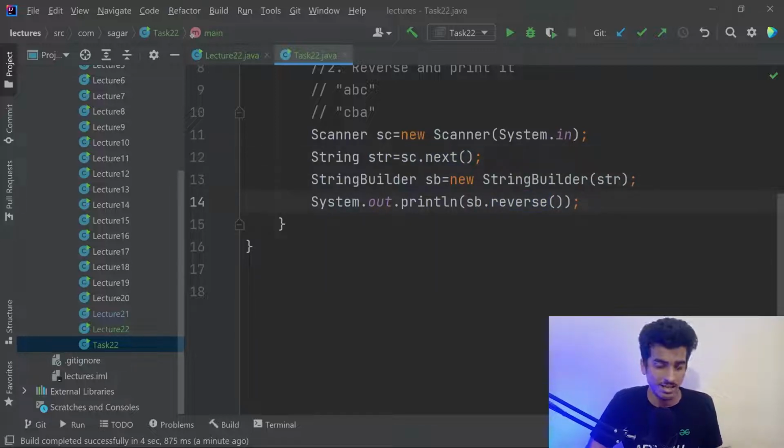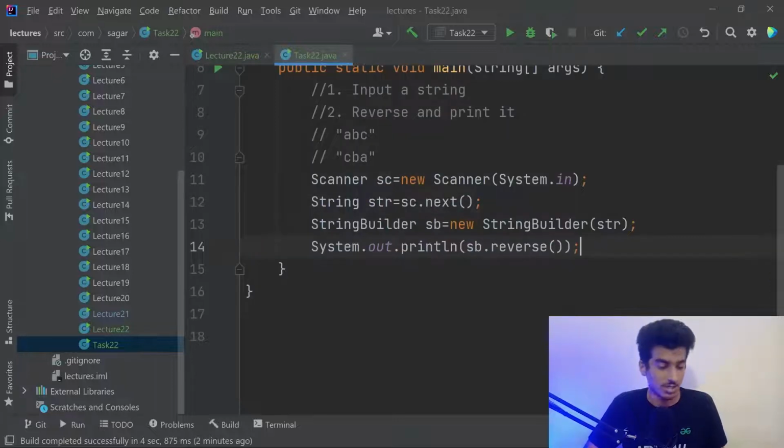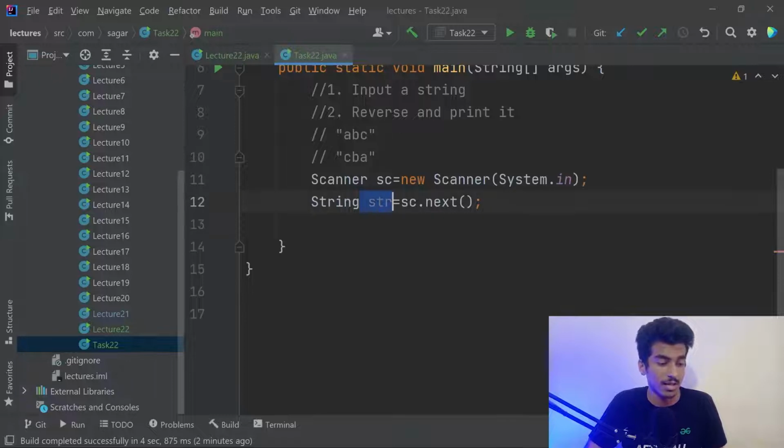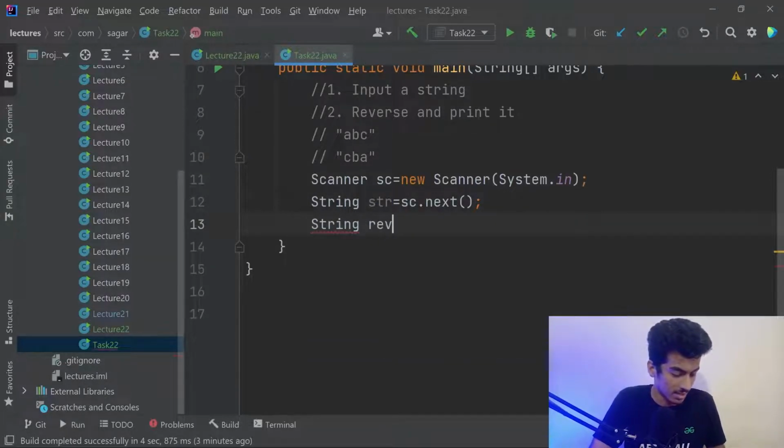So this is a hack. If you want to, you can just create a StringBuilder object and directly use the sb.reverse method, but that is not the expected solution. So we will just remove this and we have to reverse our string value and return a new string. So first of all, I will create a string object that will be the reverse and I will initialize it with empty. You know this thing, right?